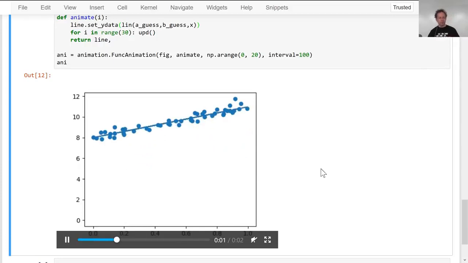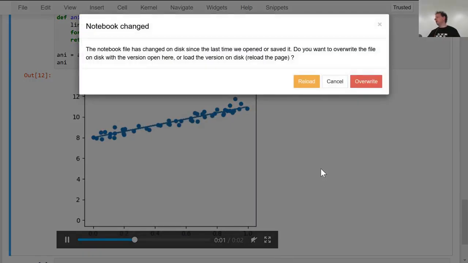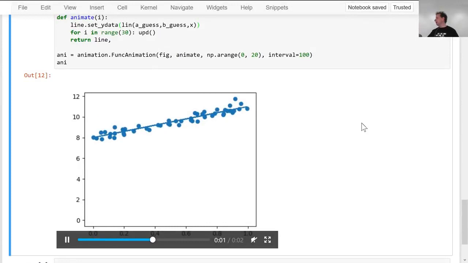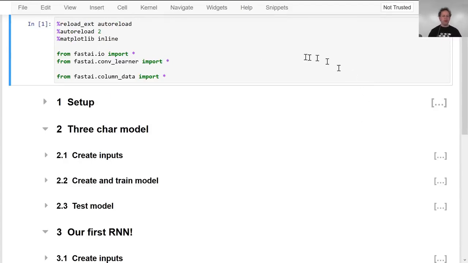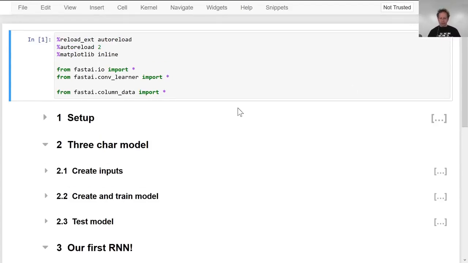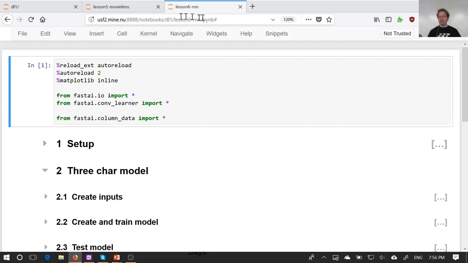There's no trick. We learned a couple of minor tricks last time, which were momentum and Adam, right? But if you can do it in Excel, you can do it in Python. So, okay, let's now talk about RNNs. We're now in the lesson 6 RNN notebook.